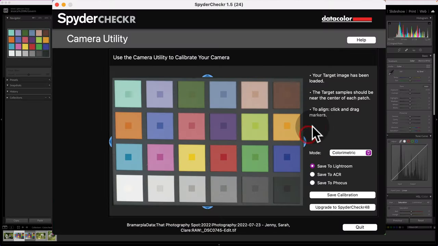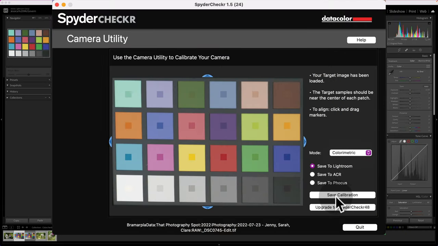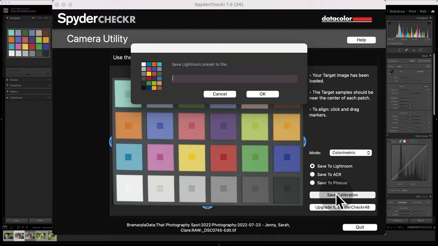When we've got that and we're all centralized, it's up to you which mode you choose. I like the colorimetric version, but you can do portrait, which works super nicely on skin tones, but colorimetric does also, so I'm leaving it on colorimetric. And then I'm gonna save it to Lightroom, and I'm gonna click Save Calibration. This is important because this means I can put it on all of the other images in the batch.